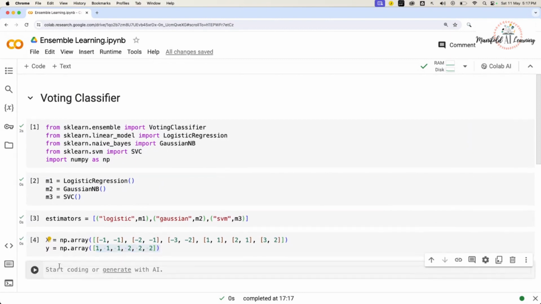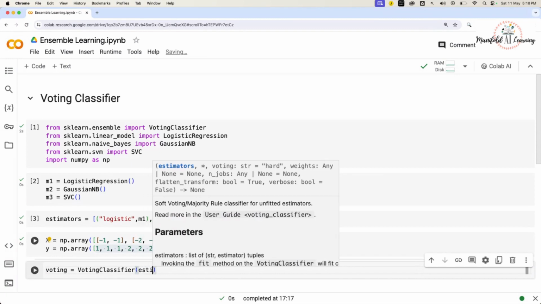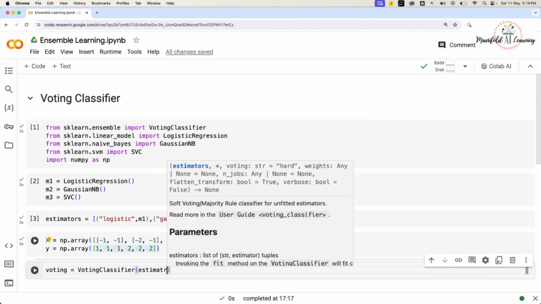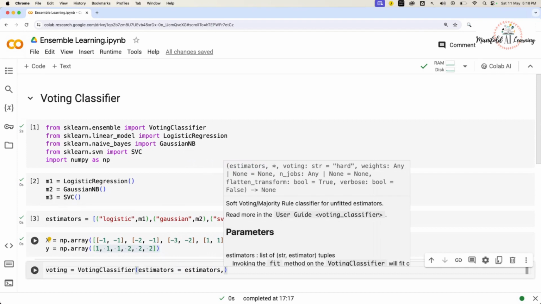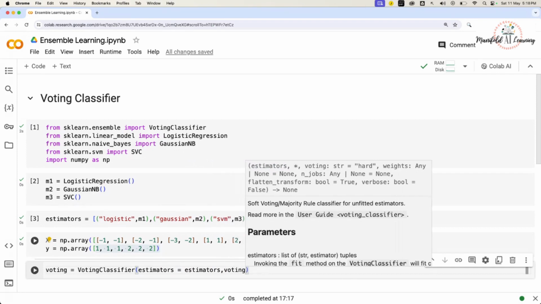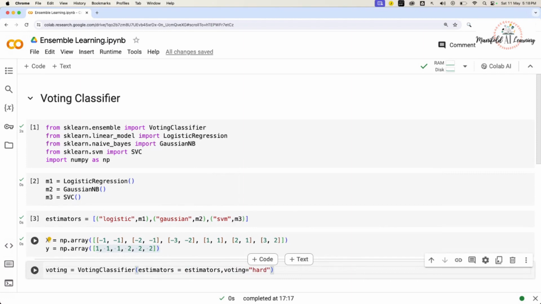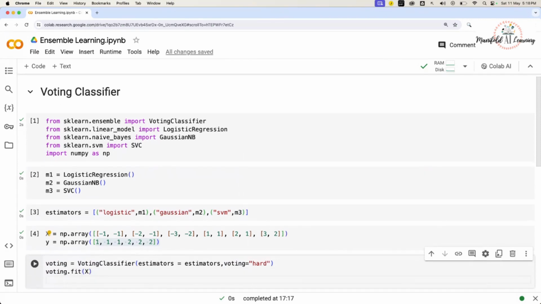So I would go ahead and build my voting classifier. I'll say voting is equal to VotingClassifier. Then inside this voting classifier, I'm going to mention estimators is equal to estimators, the one that I've created earlier. Then we can specify the voting. In this case, I'll mention my voting as hard. Now once we initialize this, next, obviously, we perform the fit on this given data set. We can perform the fit, and then we can go ahead and generate the prediction.